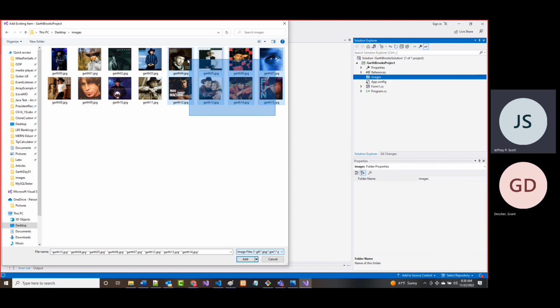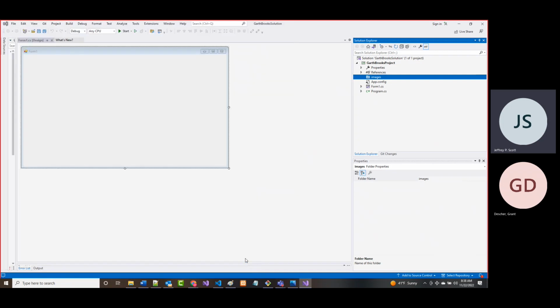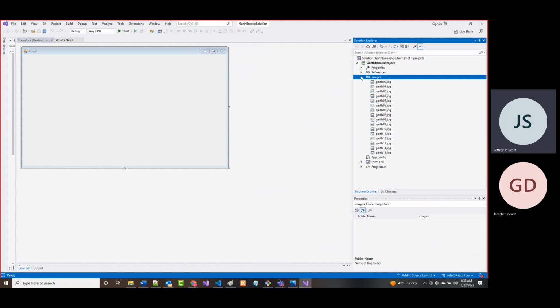But I'm going to just highlight all of them. So it's Garth 00 through Garth 15. So I've now highlighted all of them. I'm going to click add. And if it worked, you should now see in here, in my images folder, Garth 00, Garth 01, all the way through Garth 15. And as you can see, they're all there.